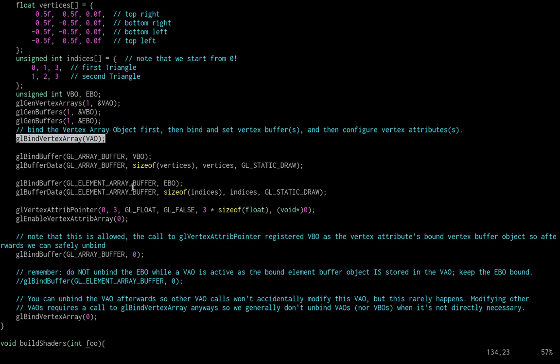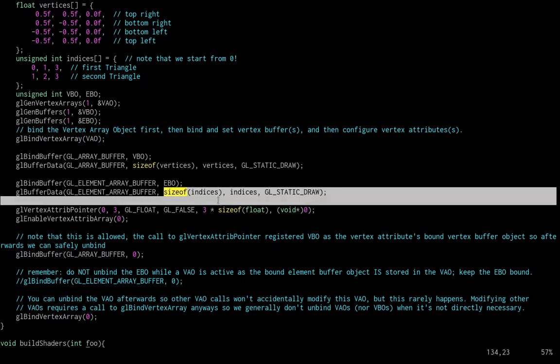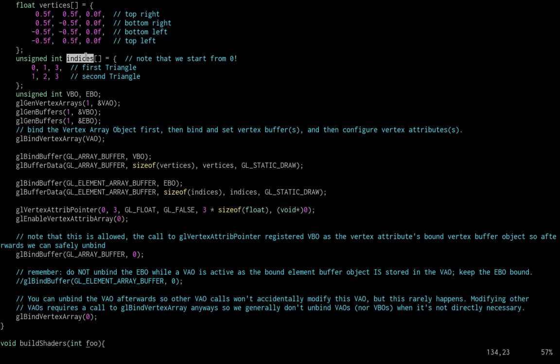So in order to do anything with the vertex array object, we bind it. We bind the vertex buffer object. We buffer data, which takes the vertices that we put up here, and this attaches it to this buffer object, essentially. Then we need to do something similar for the EBO, and this time it takes the indices that we have up here. And then we have the GL vertex attrib pointer.